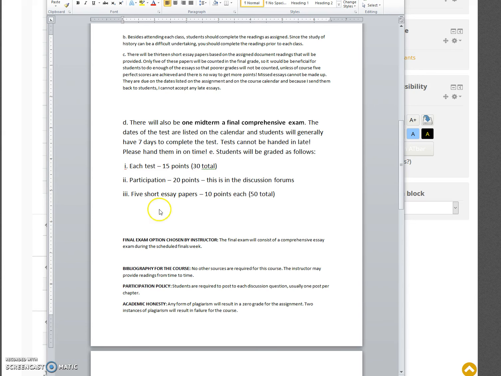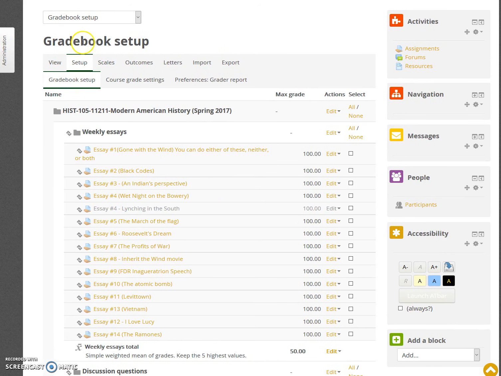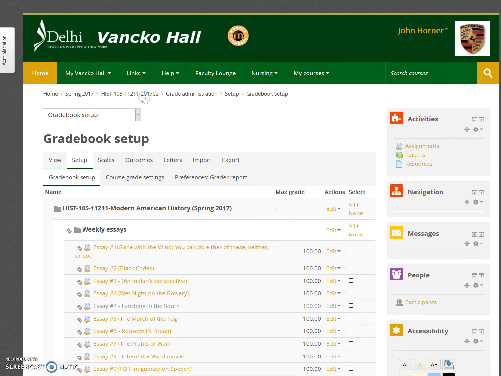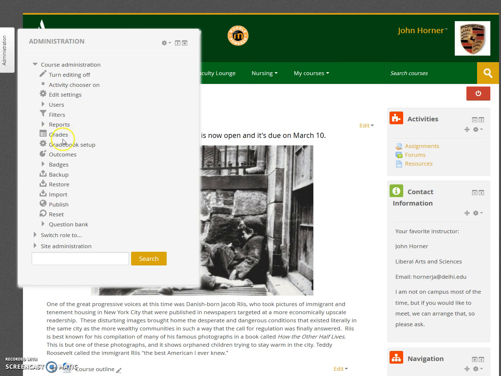So I know what my syllabus, my course outline tells me. Let's get rid of that. I'm going to go to my gradebook. And the way I get there is, let me move this. I go to the administration block. Let me just go to the course. And the course doesn't have to have any content in it to start doing this, but here's what we're going to do. I go to either grades or gradebook setup. If I go to grades, it'll give me the option for setup, but I'll go right to setup.